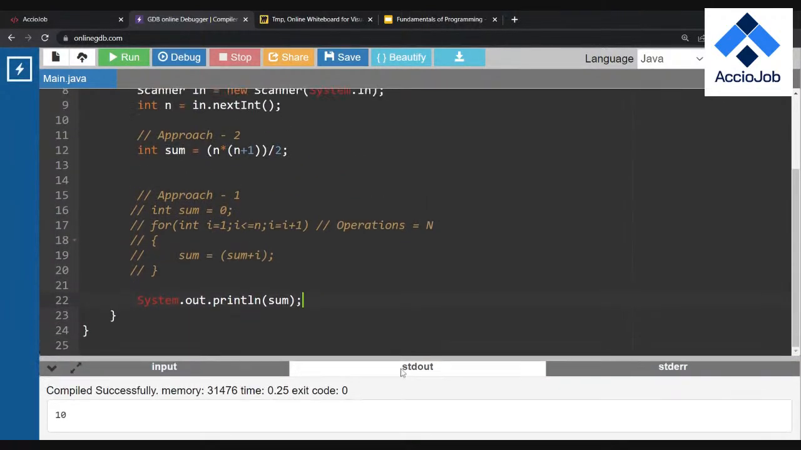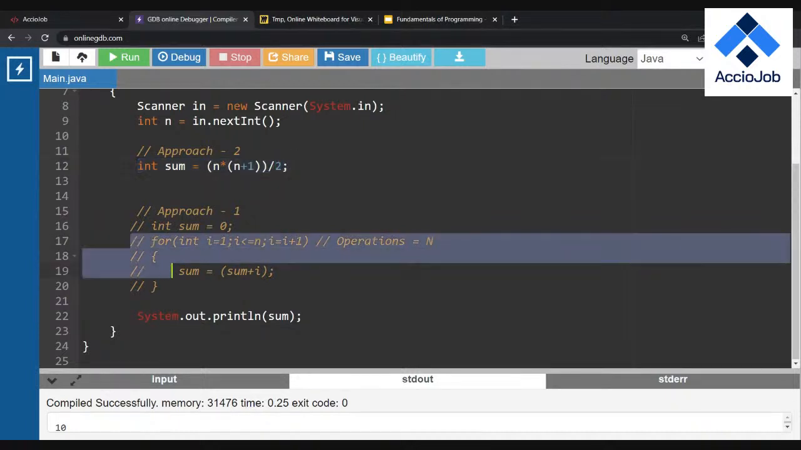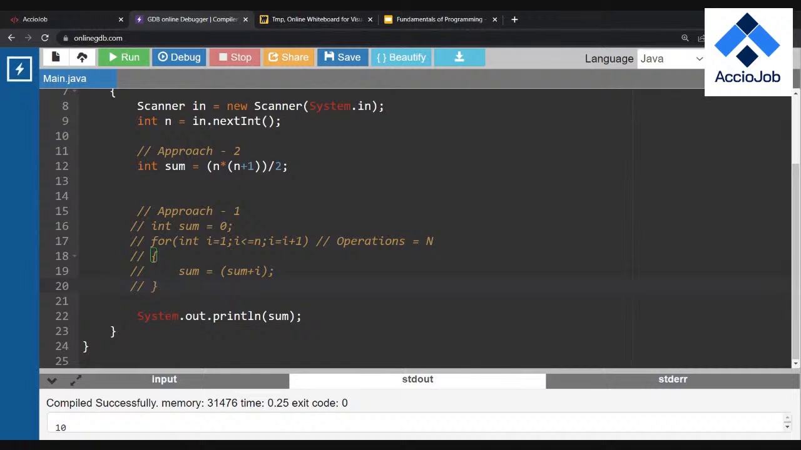So which approach is more efficient? Approach 2 is more efficient, right? Why is approach 2 more efficient? Because it is taking just one operation and it is finding out the sum, but this is taking n operations, right? Is this point also clear to everyone? This for loop will run n times.